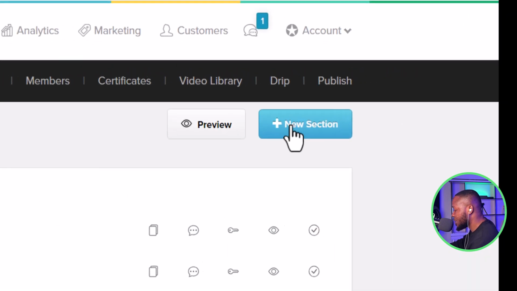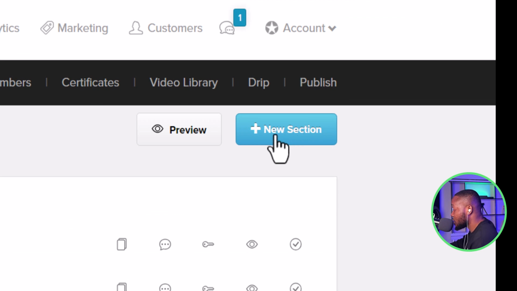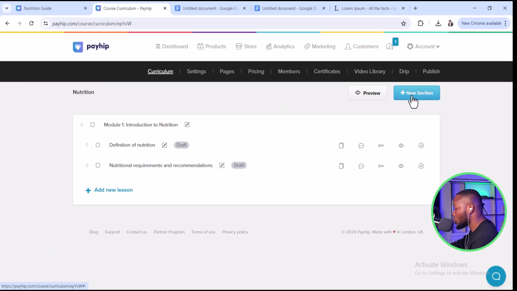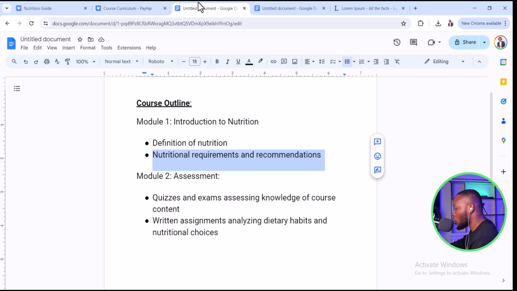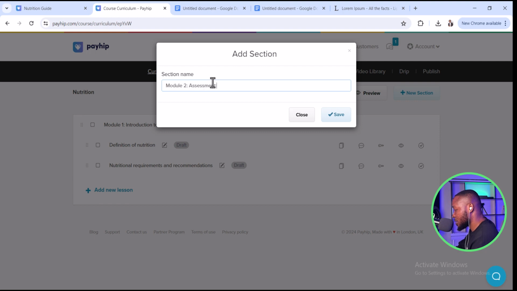I'm going to click right here that says add section, or that says plus new section. So I'm going to click on new section. Now I'm going to call this module 2, which is assessments. I'm going to copy this. I'm going to come right here, click on paste, and then I'm going to click on save.